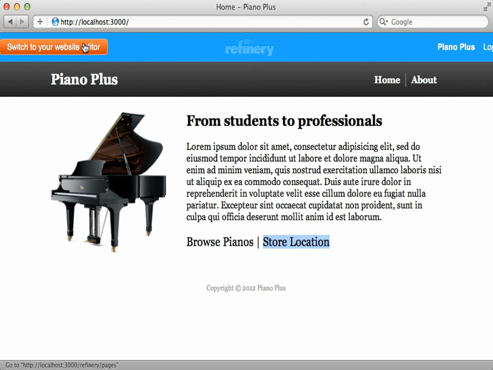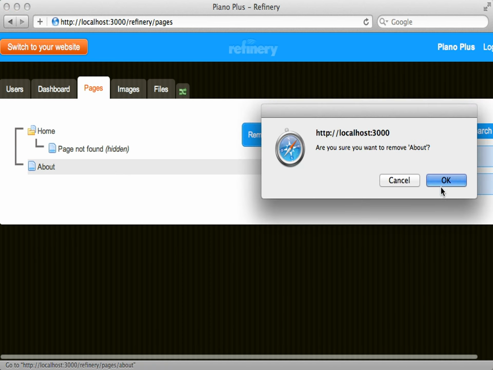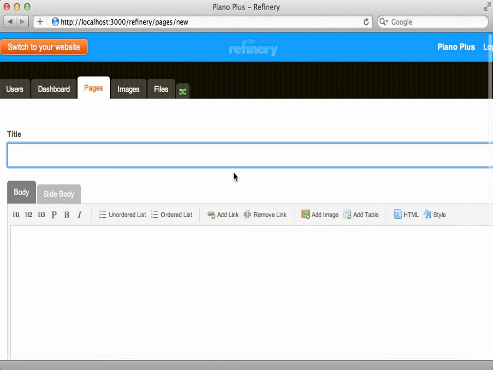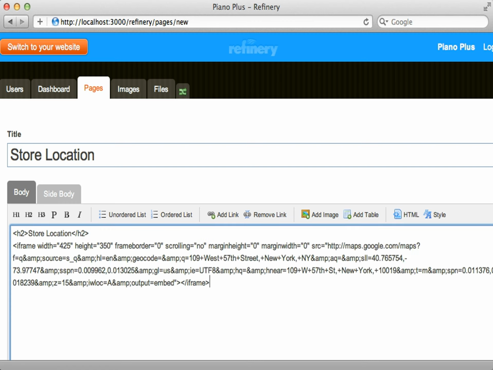So going back to Refinery, I'm going to delete the About page and then add a new page called Store Location. And then for the main body section, I'll say store location here as well and make that an H2 tag. And I would also like to display a map underneath this tag. So I'm going to use an HTML snippet here to embed a Google map into this. So now let's check it out. Well, there's our Google map.